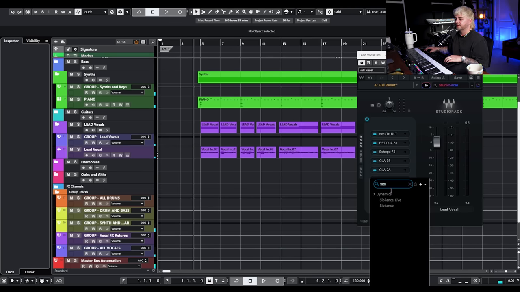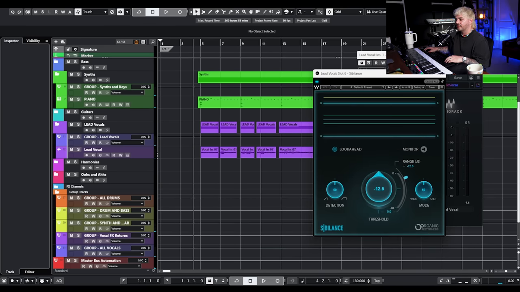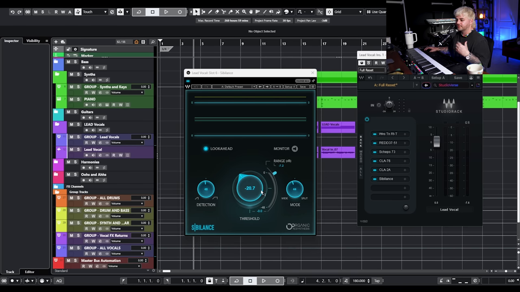That's perfect. We're going to go back to sibilance again like we did last time, just to dial in some de-essing basically. Here are the settings I ended up with. Just threshold and range are going to depend based on your gain staging.